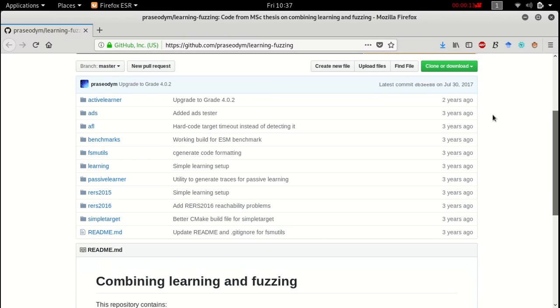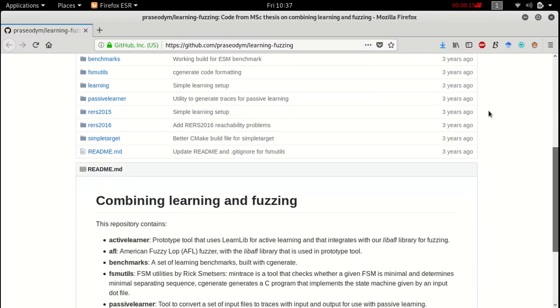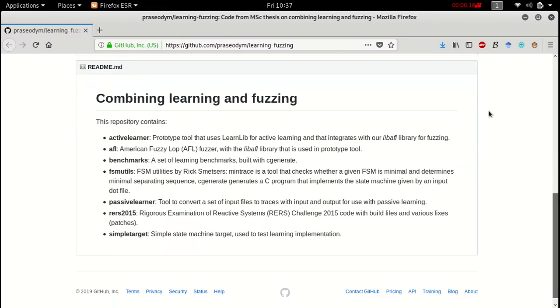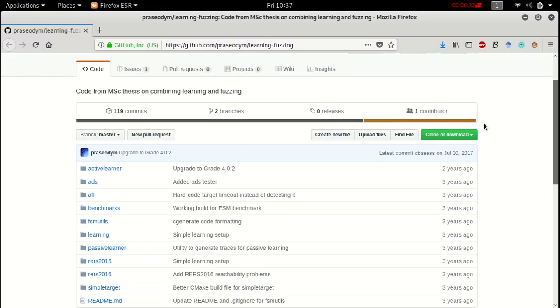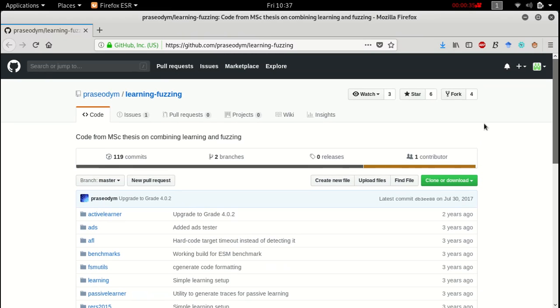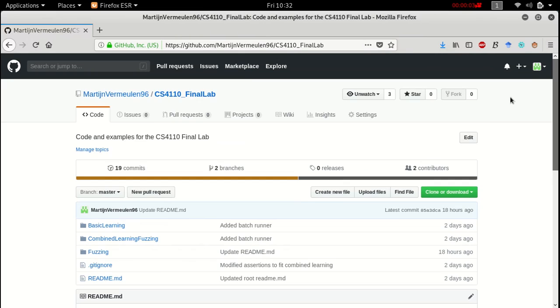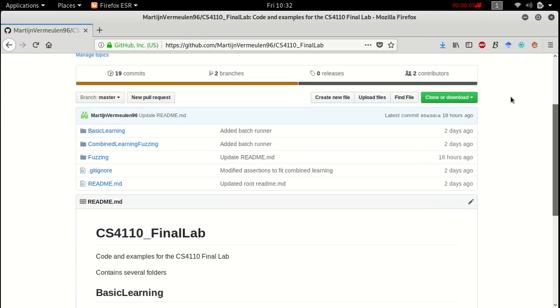First, we compile the American Fuzzy Lop implementation to make a library file. This library has to be added to the common libraries. These instructions can also be found in the README of the Git. After that, we build the active learner, and then we can use our own provided scripts to run these systems. These scripts can be found in our GitHub repository.